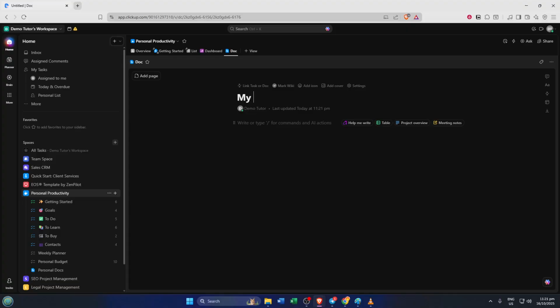Once your document page opens, the next step is to give it a title. ClickUp prompts you for this automatically. Think about what's most useful for you and your collaborators. Whether it's quarterly review notes, an onboarding checklist, or feature feedback, a clear title makes your doc easy to find and reference later. Don't worry if you change your mind. You can always update the title to better fit your needs.